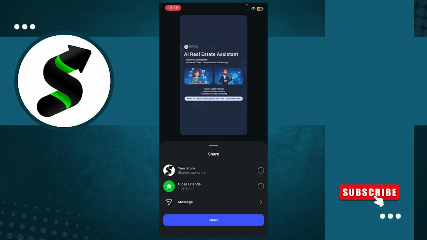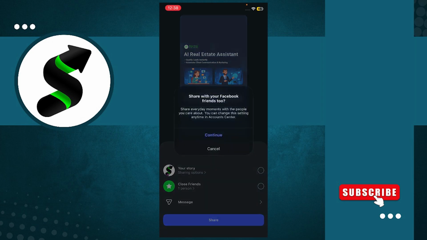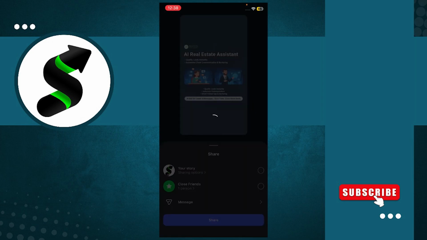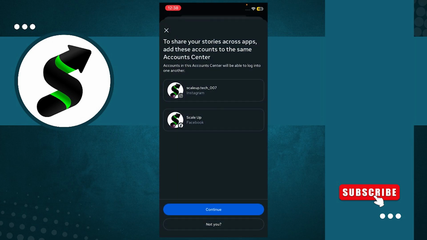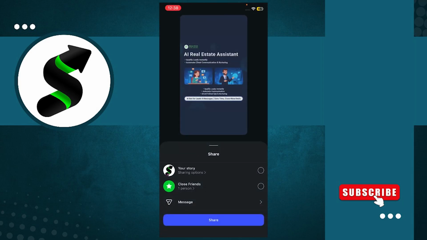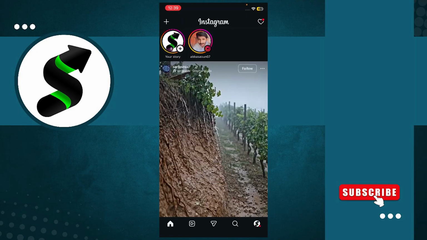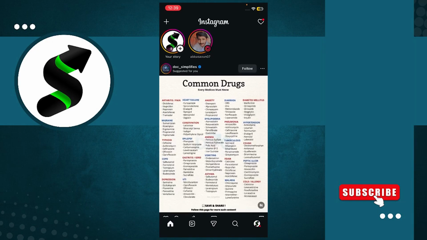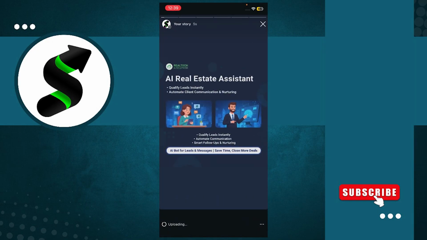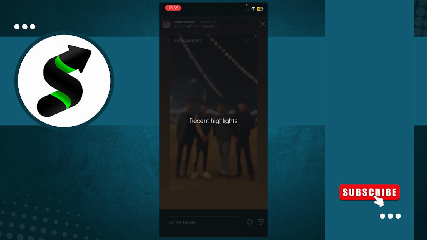Then it's going to be uploaded to your story. As you can see, you have your story and share options over here. You can simply click on these and select it if you want to add it to your Facebook as well, or if you don't want to do this, you simply click on share. So it's going to be shared to your Instagram story as well. Once you see over here, it's going to be uploading. You can see over here it's posted on your Instagram.